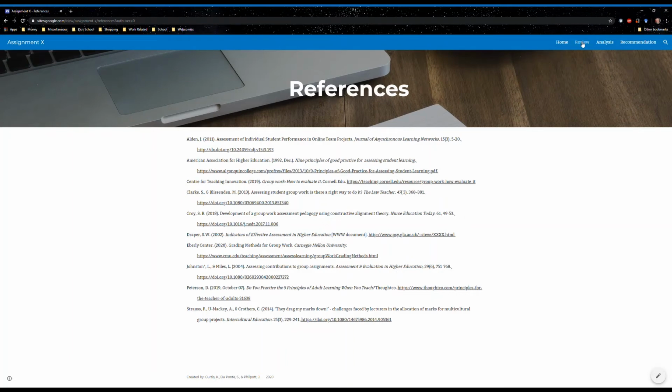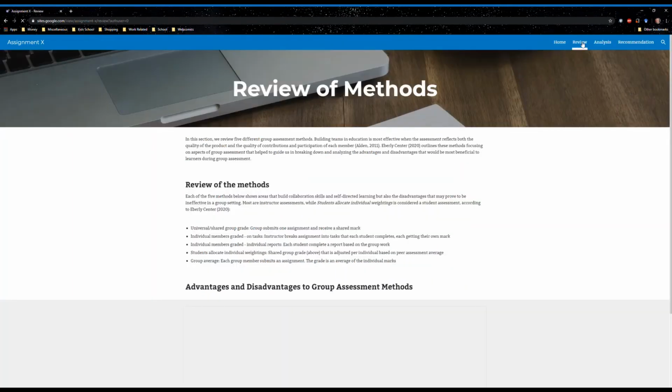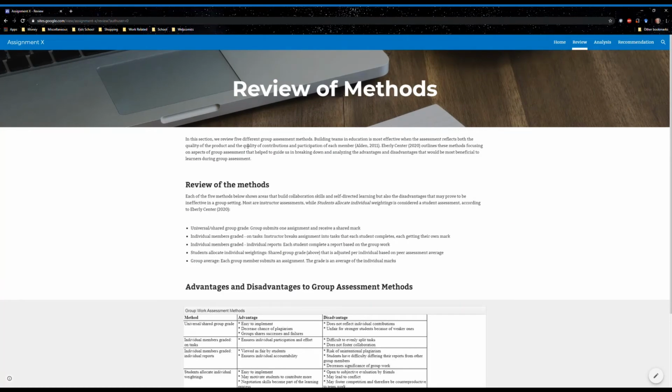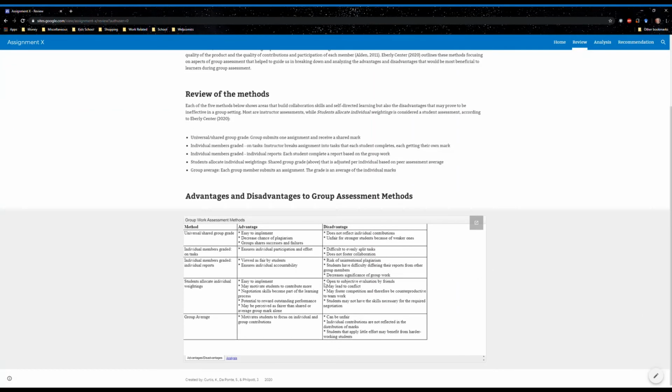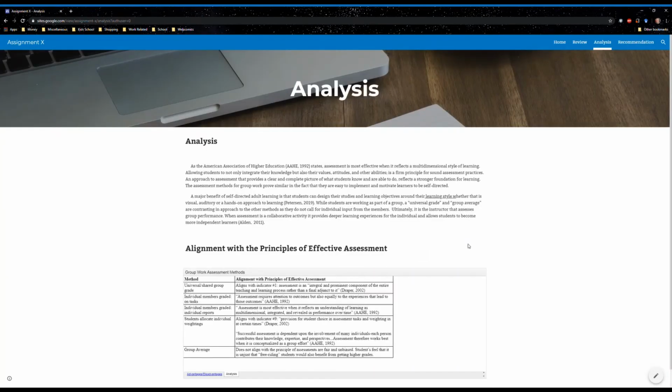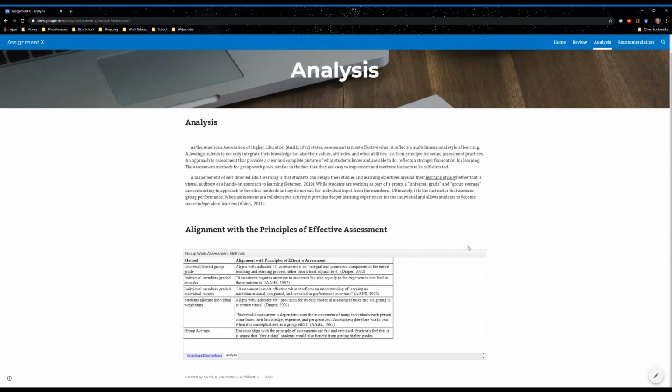Up from the top, you can also access the menu. From here, we can go to Review. You can see here we have a quick introduction, a review of the 5 methods using plain English to describe each, and advantages and disadvantages of each method. In our analysis, we discuss adult learning best practices and the principles of effective assessment, and how each method aligns with those principles.